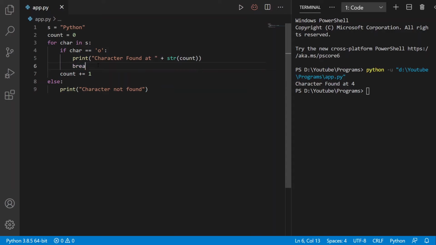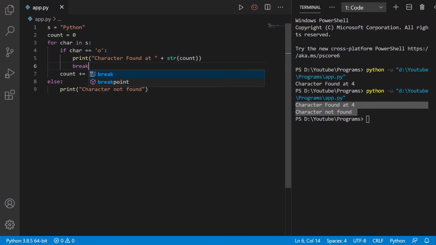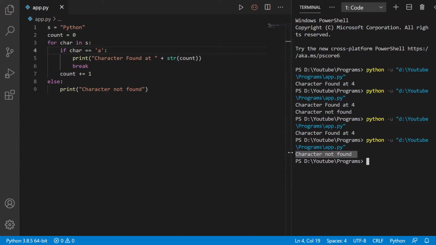But if I remove this break statement, execute it, and you can see that here we got two outputs. Remember, if I'm breaking a condition and if the character is not found, I can simply write the else condition, execute it, and here we got the output. But if the element is not present here, let's say I've written A here, execute it, and here we got the output that character not found.